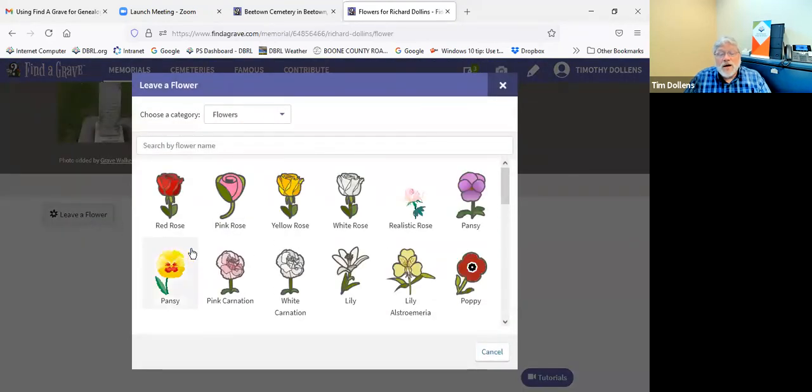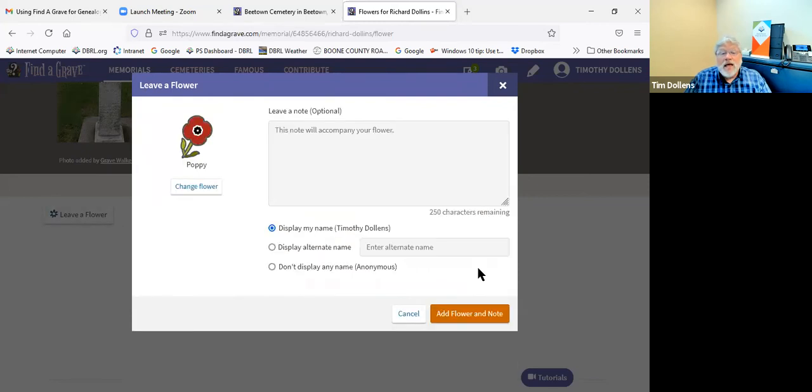And so it just so happens that this Richard Dollins, my Dollins family are vineyards. So I'm gonna go ahead and he's actually a War of 1812 soldier, and that's the reason he got land in Wisconsin. The reason he's buried there. So I'm gonna pick a poppy, and I'm going to put a little note here. It says, this is my. Let's see if it corrects your spelling too.